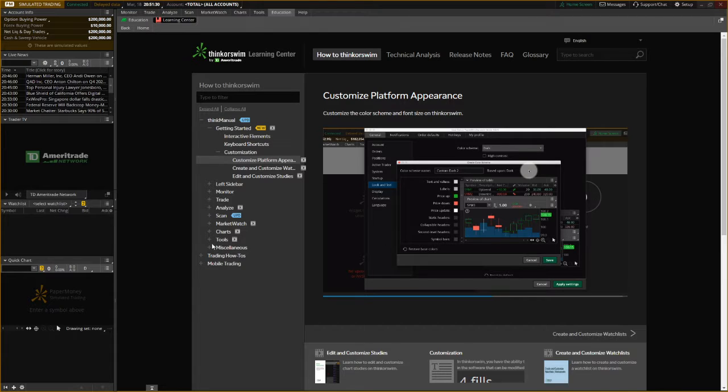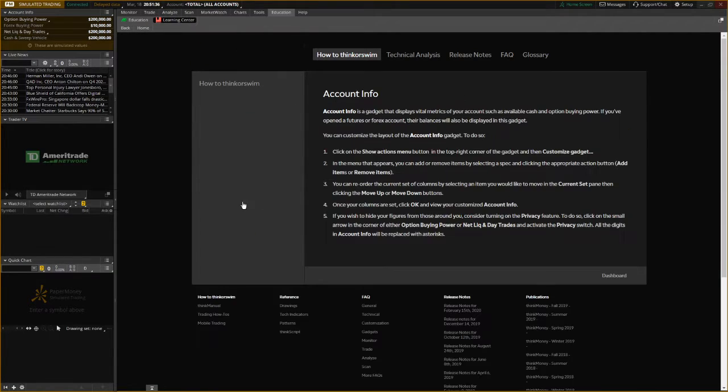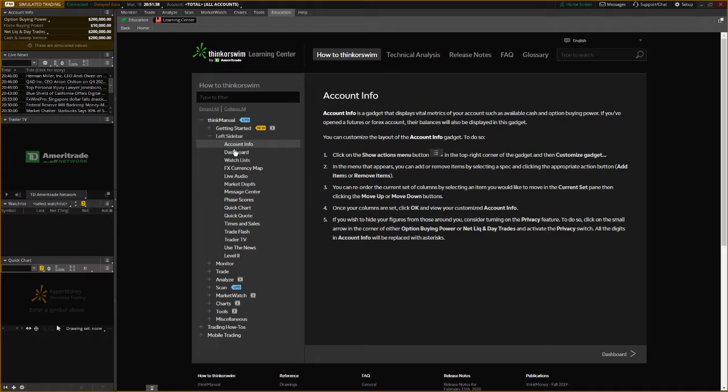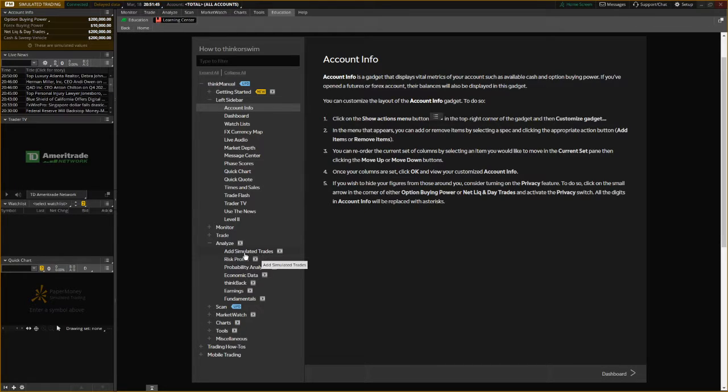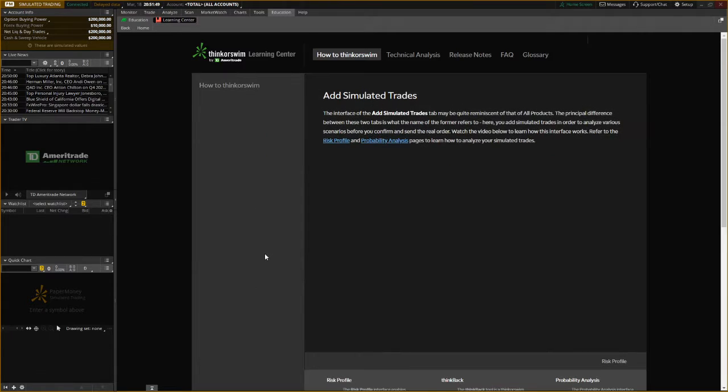That's not very helpful, I don't think. So let's look through this left sidebar, account info. Oh, so a lot of this is, alright. Analyze. This is what I think I want to look at. Add simulated trades. Scan market. Let's see. Close this video.